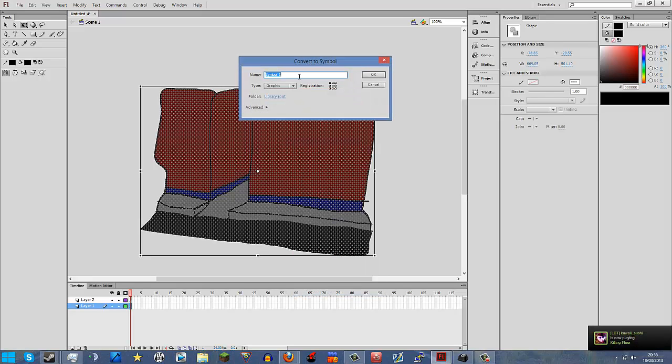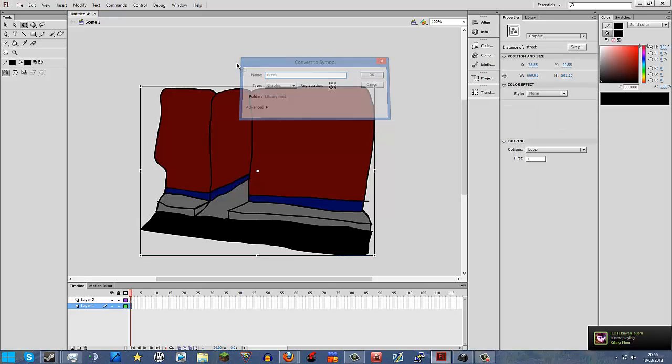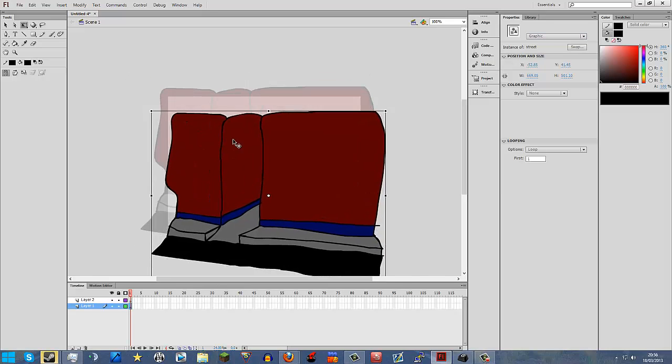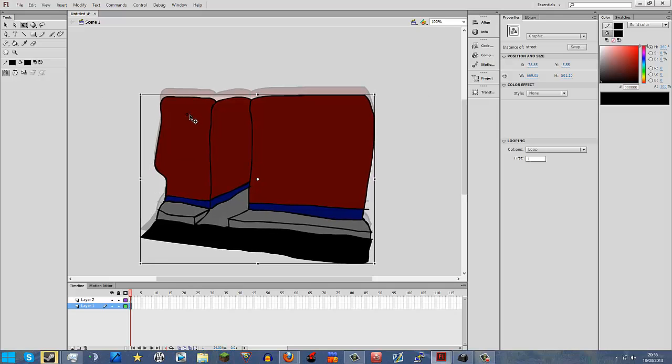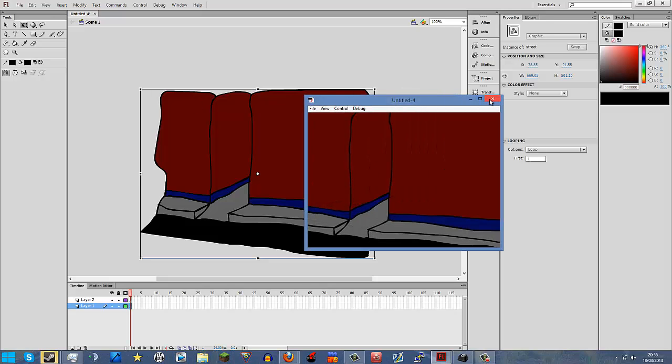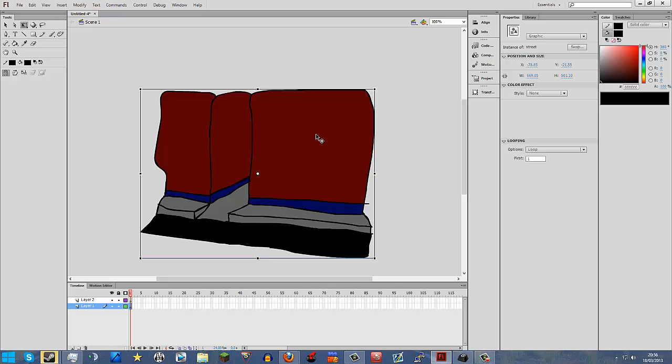Or you can press F8, and I'm just gonna name it street. And also, it has to be a graphic. This also has to be a graphic as well, otherwise it's not going to work like you want it to. So leave it at graphic as is. We're gonna make sure that this is okay. It's just trial and error on this, just to make sure that it is up to scratch.